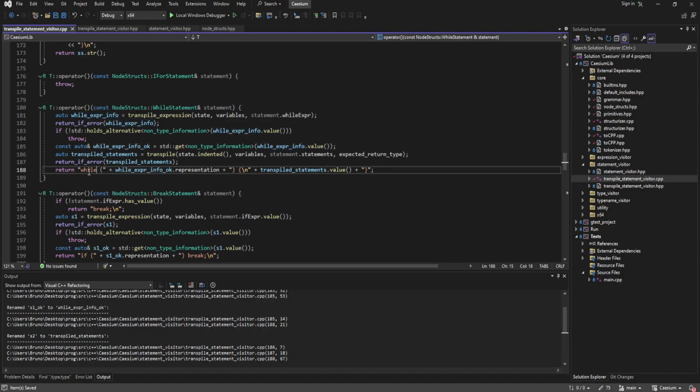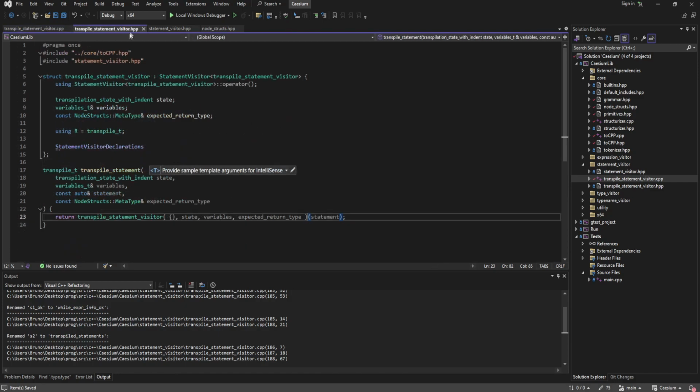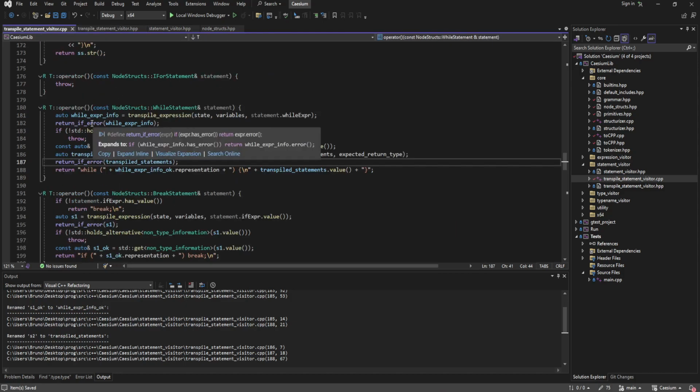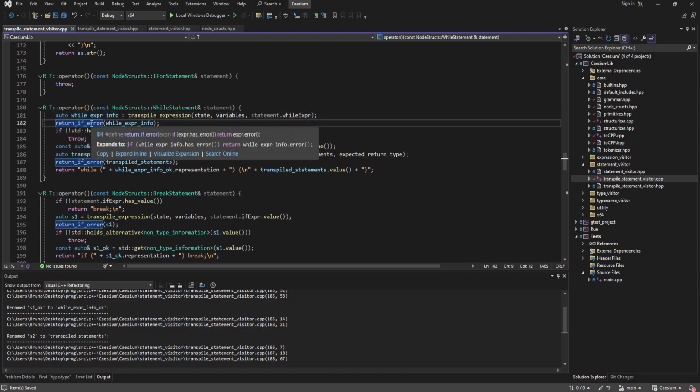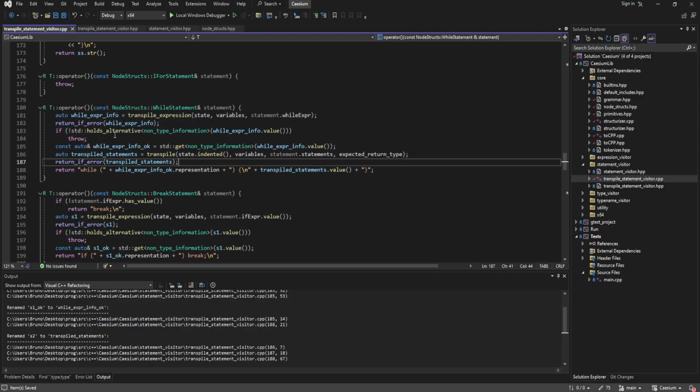And then, when you transpile do-while, open parentheses, expression, and then open and put the statements, right? So this is quite simple. Also because the return type of the transpile statement visitor is an expected string. So you can see, for example, this expr info is a transpile expression information T. This is not a string. And if it has an error, I return the error here. So basically, if one of these steps produces an error, I'm going to return an unexpected. If I make it to the end, I return the expected string value.